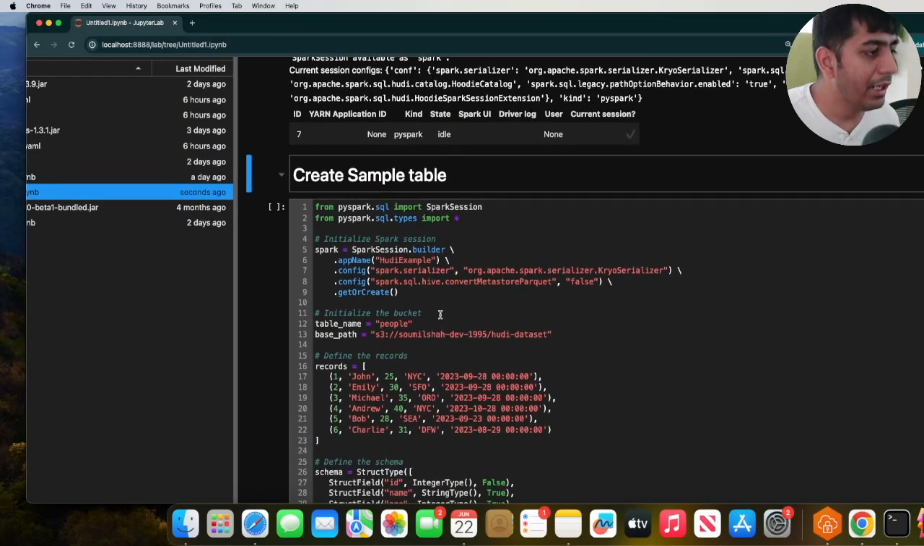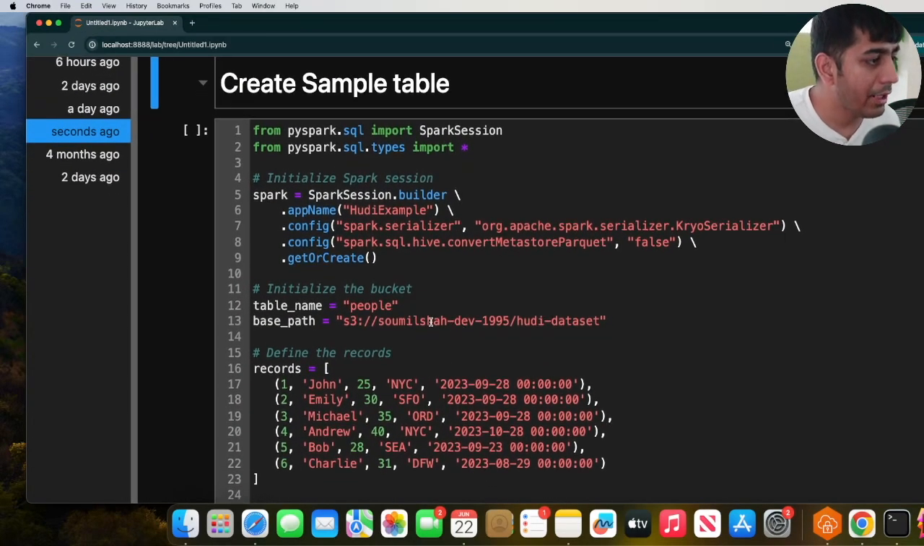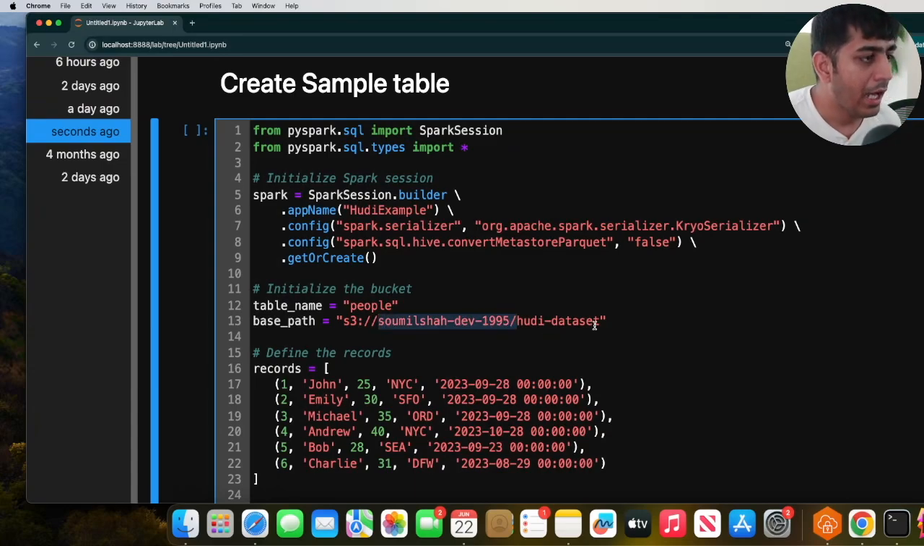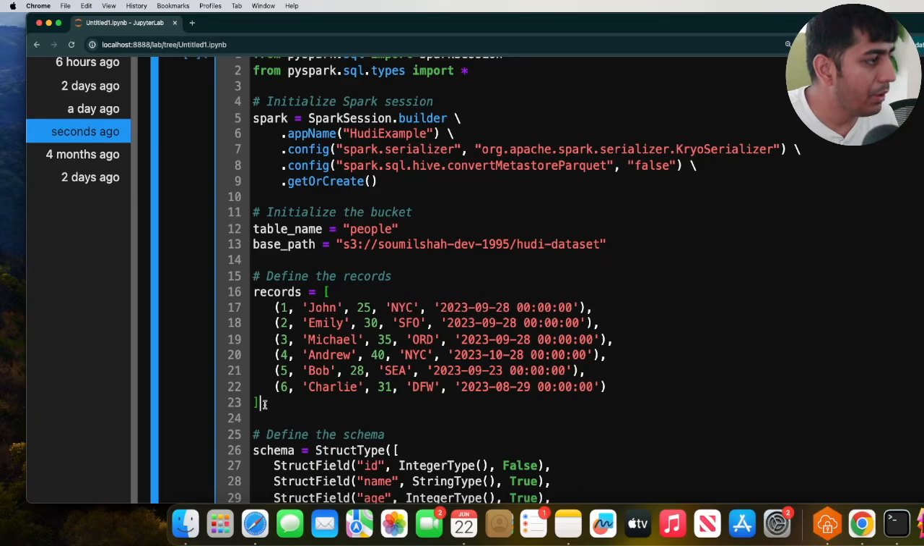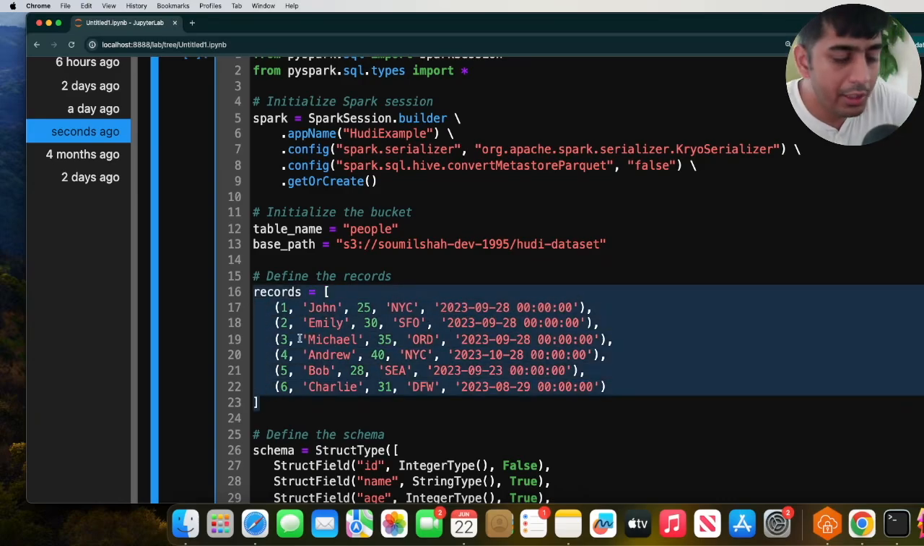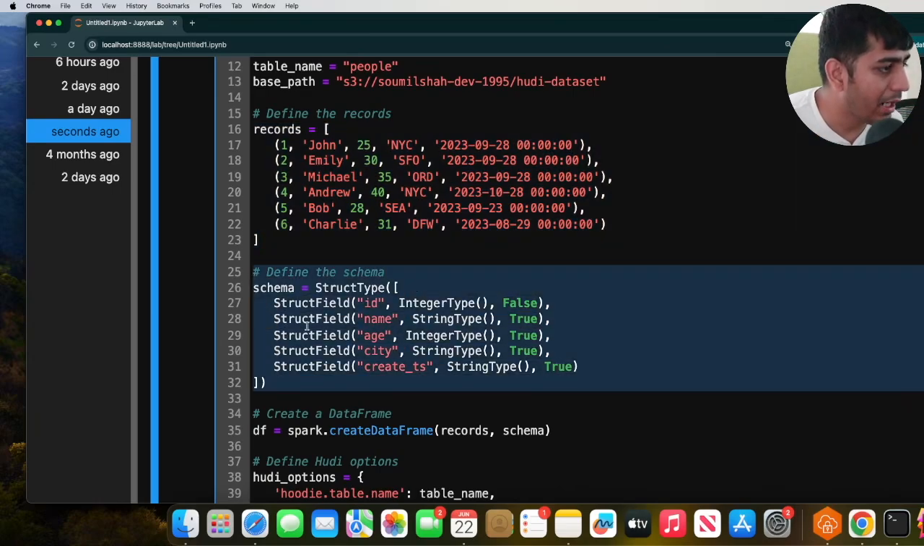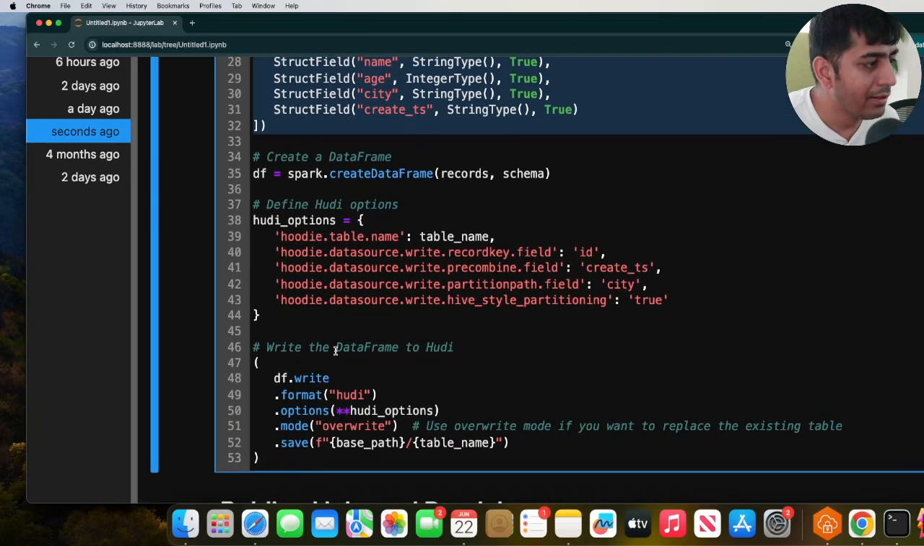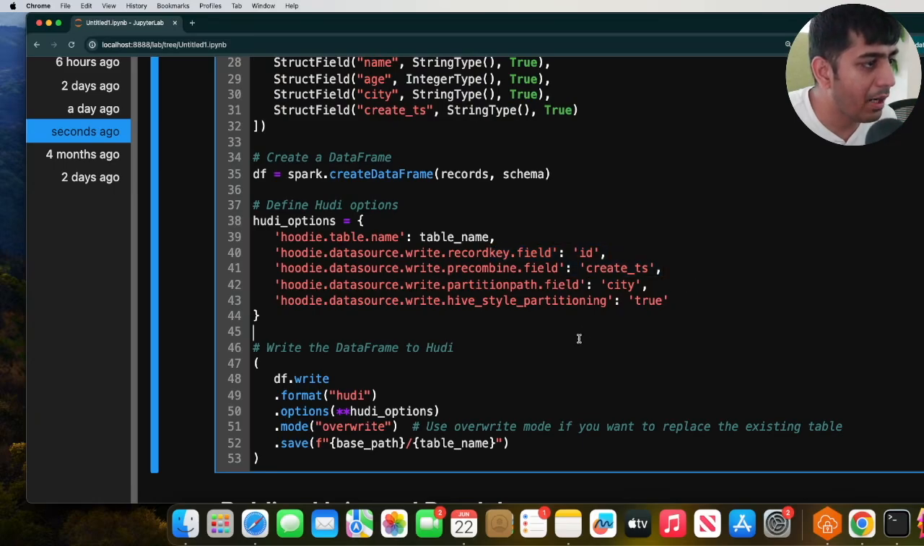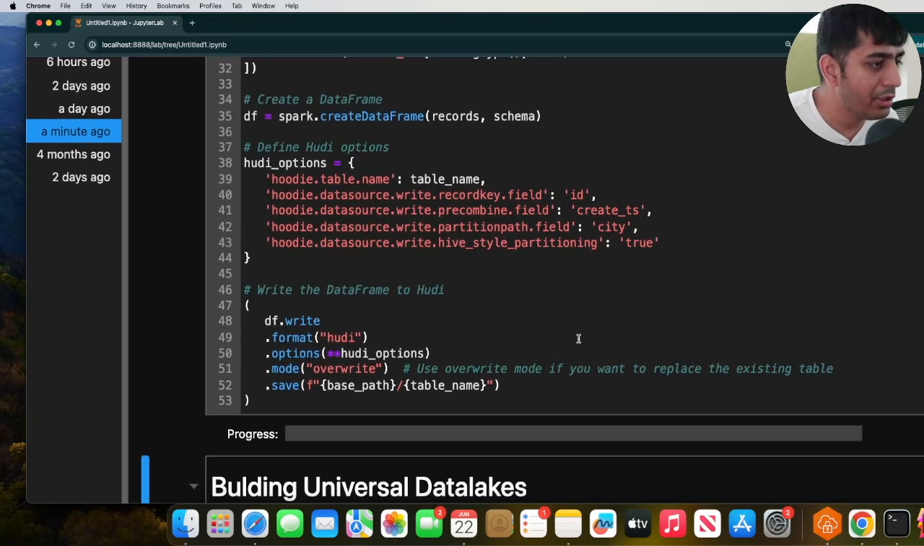First I'm creating a sample table over here on S3. This is my bucket name, and inside that I'm gonna be creating a folder called Hudi dataset. Again, sample mock data, only used for teaching purposes, right? So I'm gonna create a Spark data frame object. I'm providing the schema, and then I'm just writing that into a Hudi table. As you can see, I define my record key, precombine key, and the partition, right? So let me execute this cell.